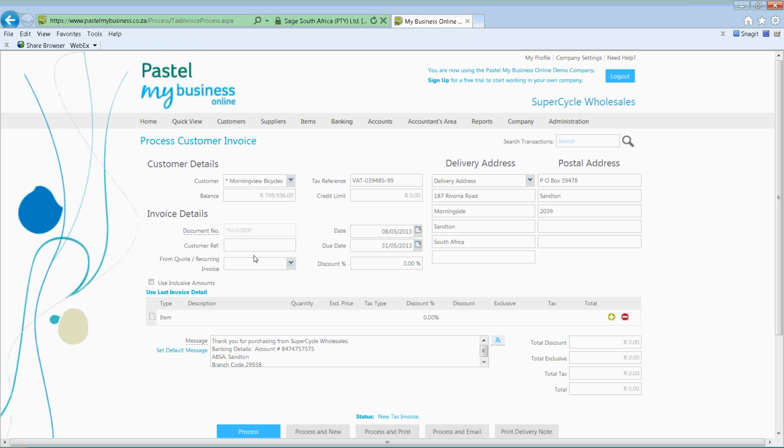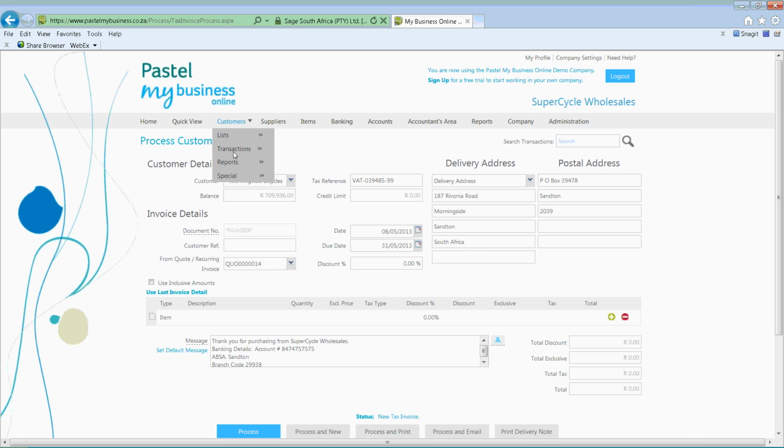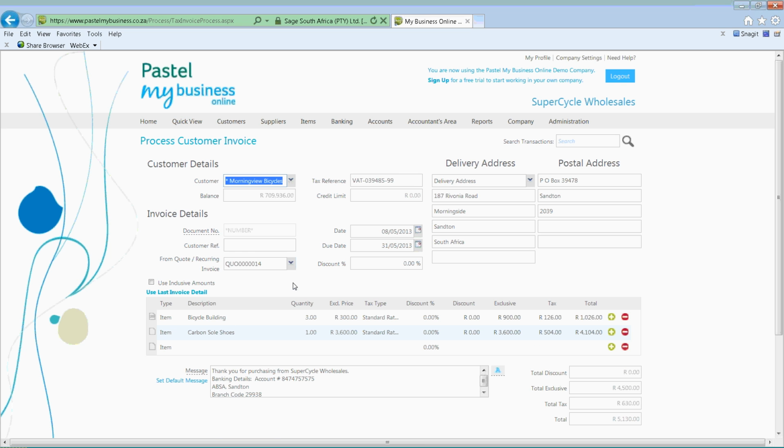So what I'm going to do is link up that quote that I generated. The system will ask you, you are linking this quote to the tax invoice, would you like to remove it from the original quote? So if you want to keep it as a quote because it might come up in another week, alternatively you can simply completely remove it. So I've completely removed it on my side. Okay, and you'll also see that that note is still within that certain item. So now I've linked up that quote and it's ready to process.